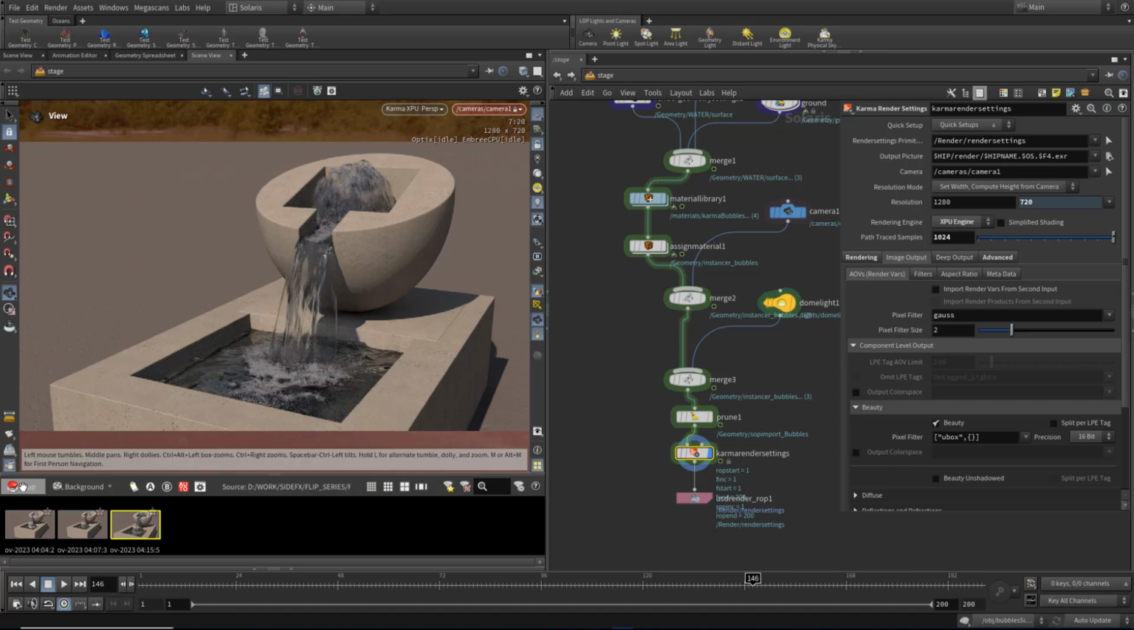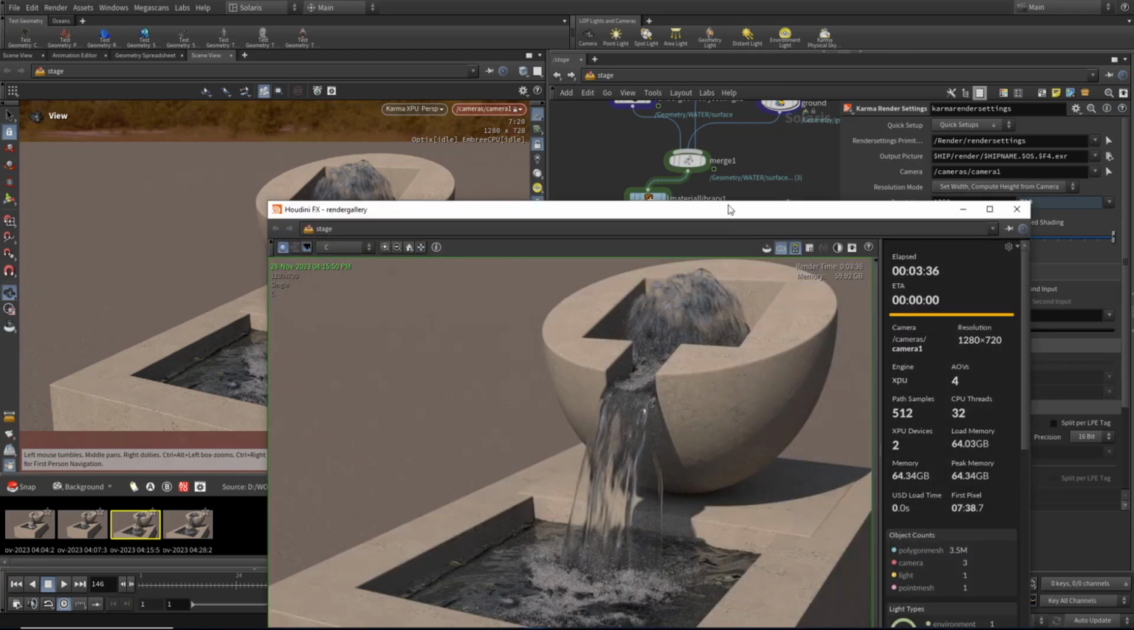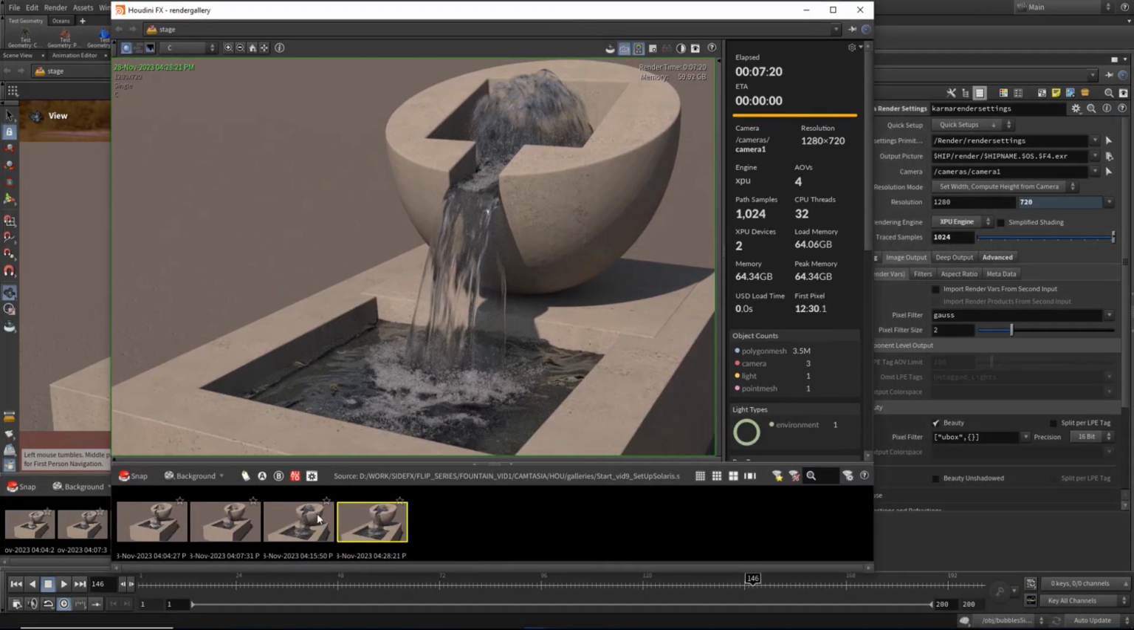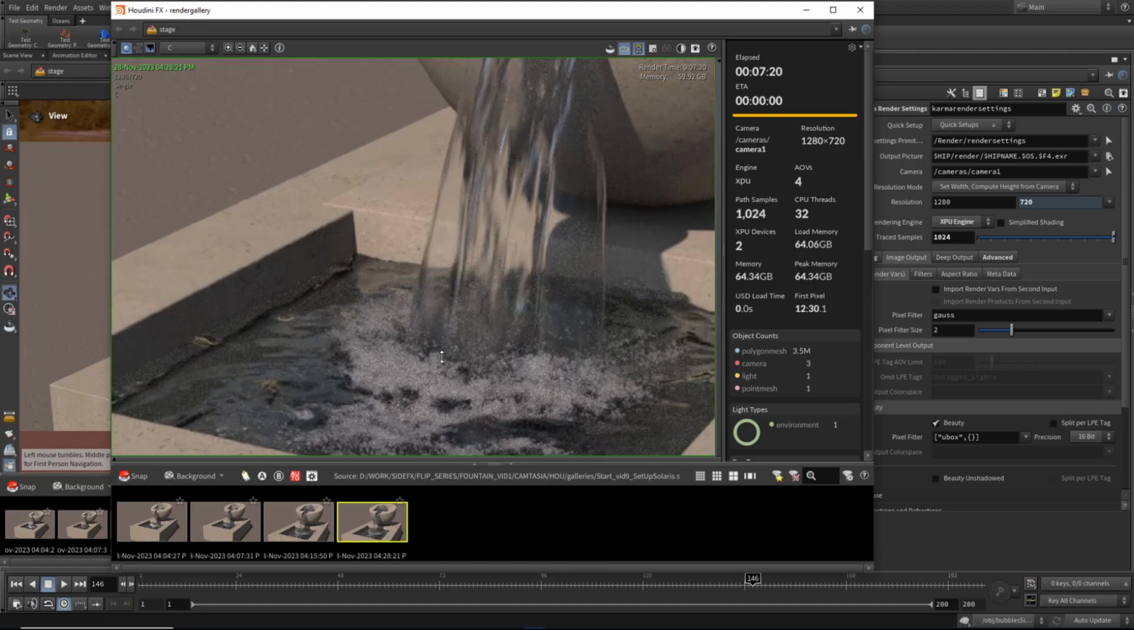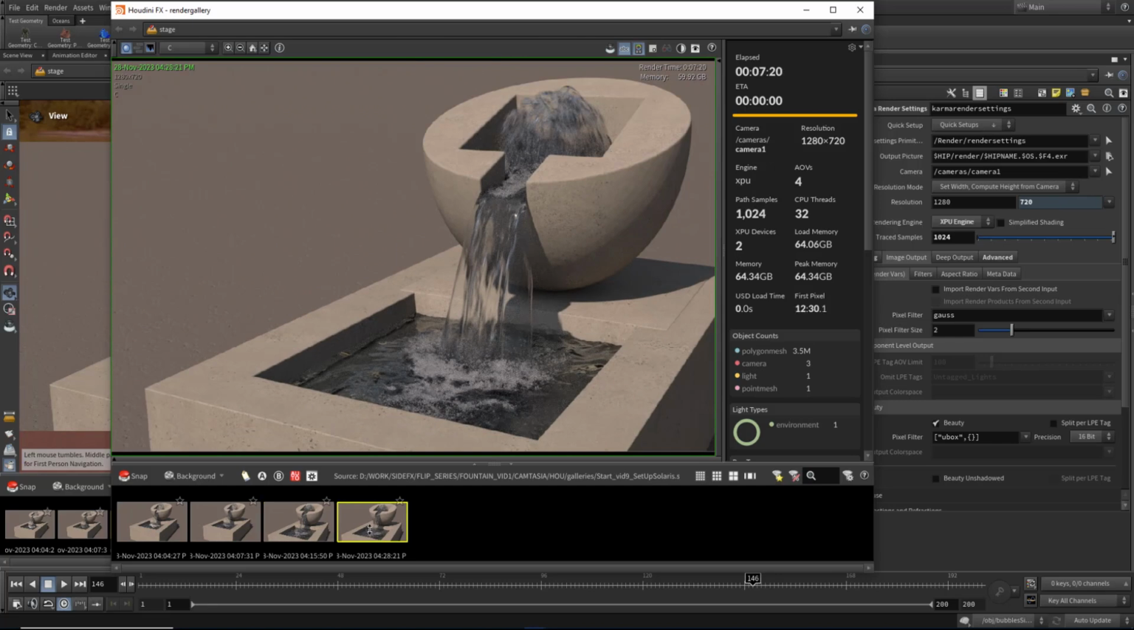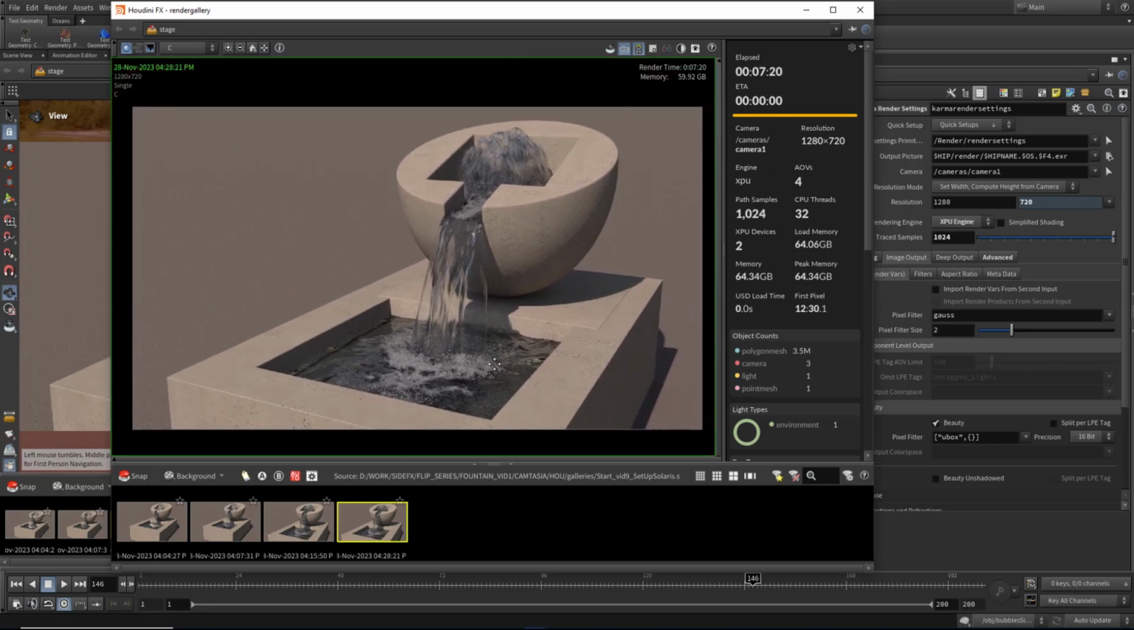So that render is now completed. Let me take a snapshot and let's compare those. So if we look, it's a lot smoother. But all that high frequency noise is smoothened out a bit. So that'll probably do for us. That's taken about 7 minutes a frame.